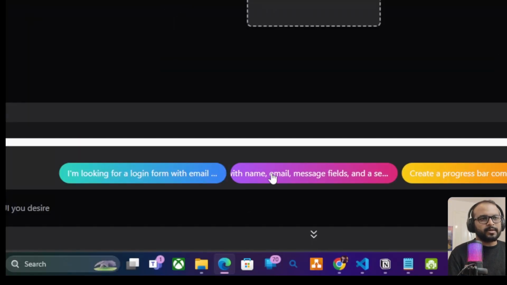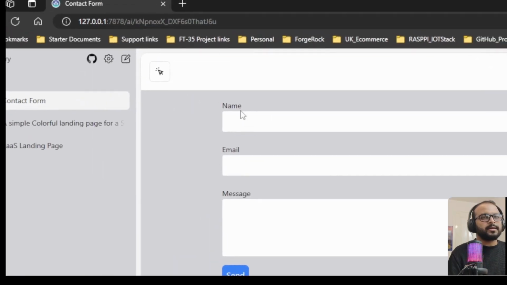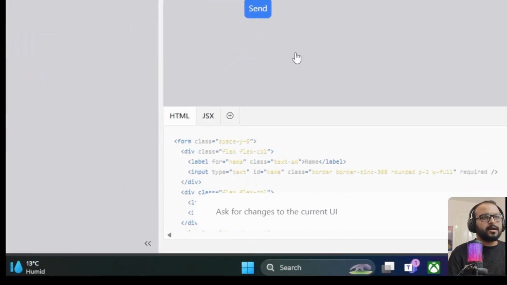Let's use one of the pre-existing options. This is only for testing. I can see that it has created this form as I asked. But that's good. That means the local large language model is working.